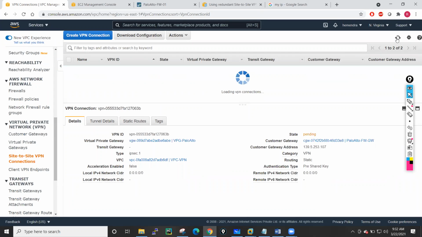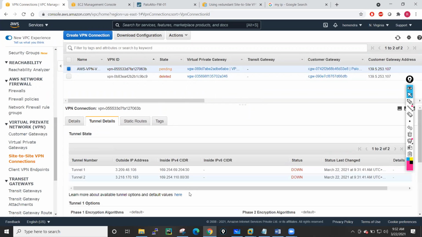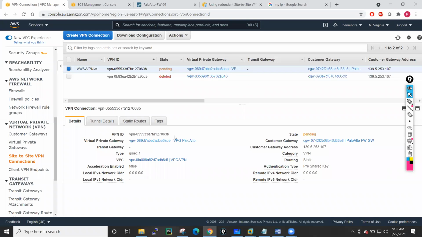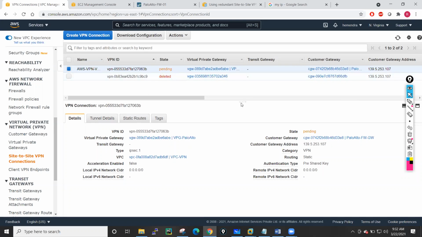Okay, so let me just refresh. Sorry, these are not a private one. These are some different IP addresses. So I just refresh it, and you will see now you have done with your configuration at the Amazon side.